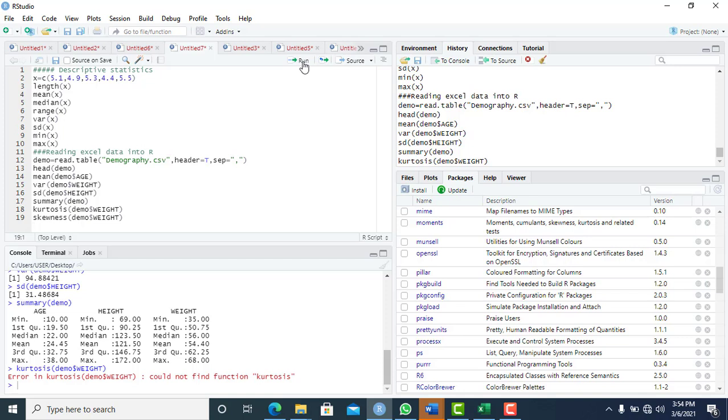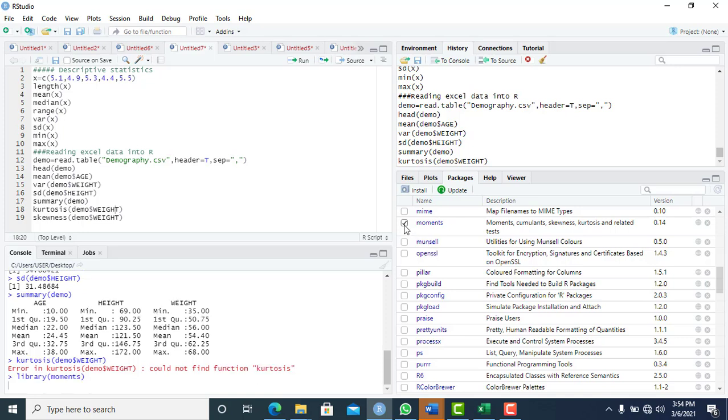In the first class we had, the first video, I told us about installing packages. So for me to be able to find my kurtosis, I must have the moments package installed in my R. So I already have it installed here. Then I just click on moments. Once I click on it, it shows library. It shows that it's already there. So let me now try to run it again.